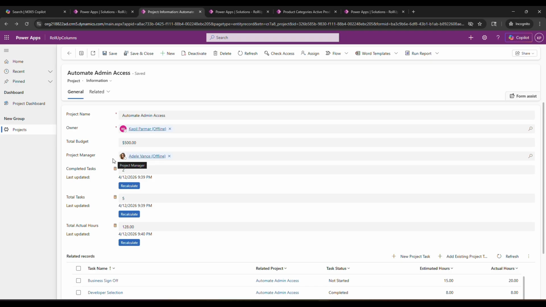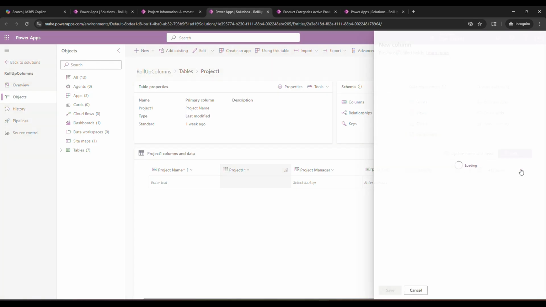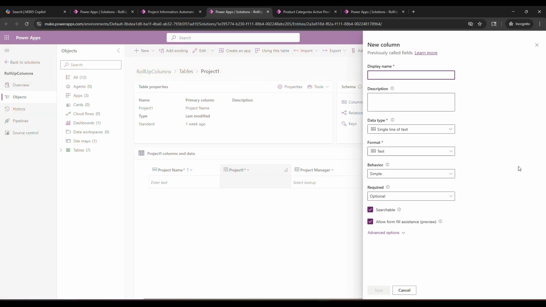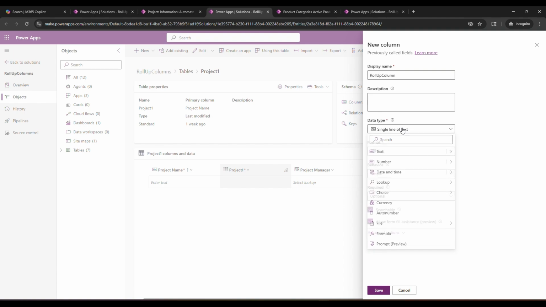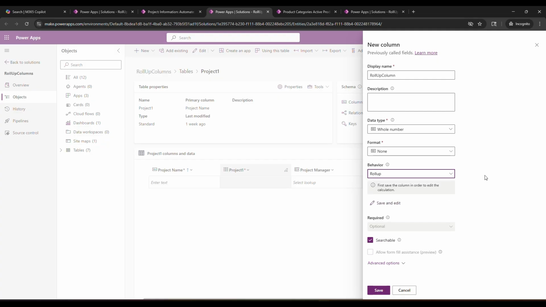Now let's see how to create this roll-up column. So I'm having this project table, and in order to create a roll-up column, we have to add a new column. I'll name my new column as roll-up column. I'll select data type as whole number, and behavior we have to select rollup and then save and edit.